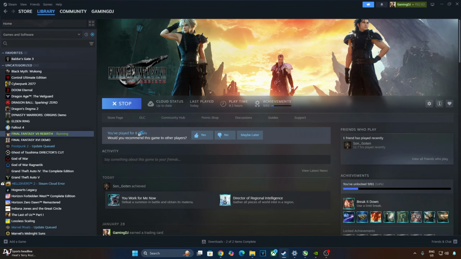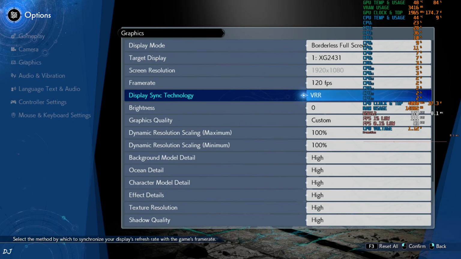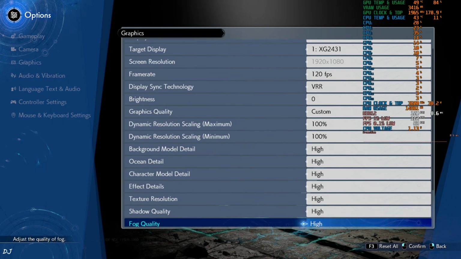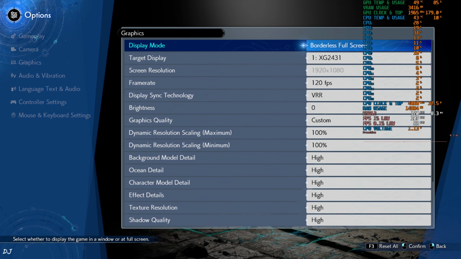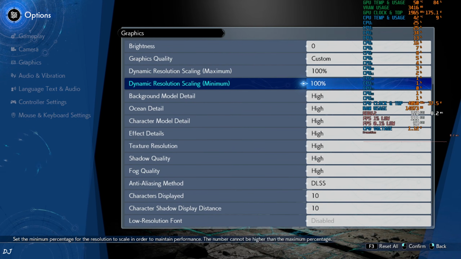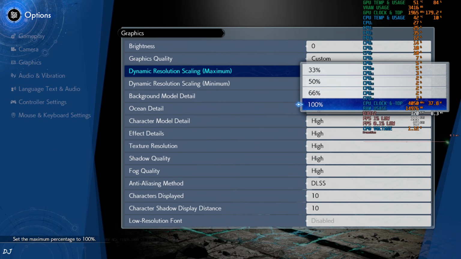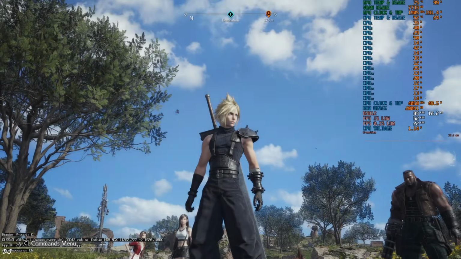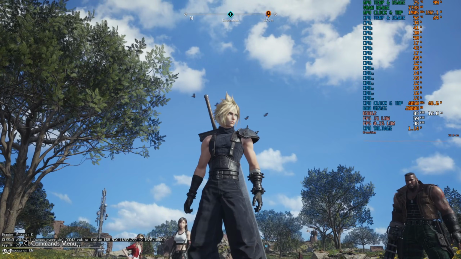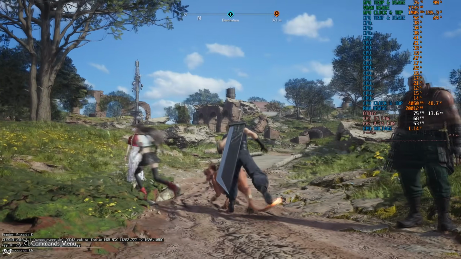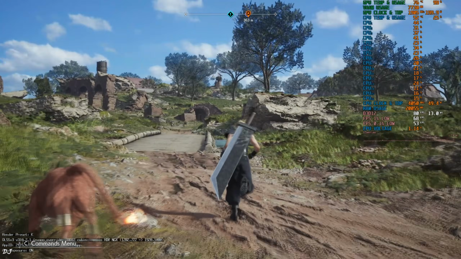DLSS debug overlay is still enabled. In-game settings, this game's FPS is capped at 120, full HD resolution. I have set everything to high. Need to set anti-aliasing method to DLSS. I'll just use its quality preset. Set DRS maximum and minimum values to 66. Yeah, we are in. Check out the debug overlay. Preset used is K, version of the upscaler 310.2.1. Auto exposure setting on.